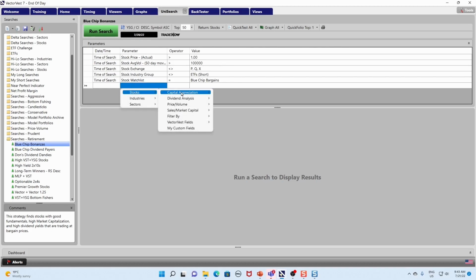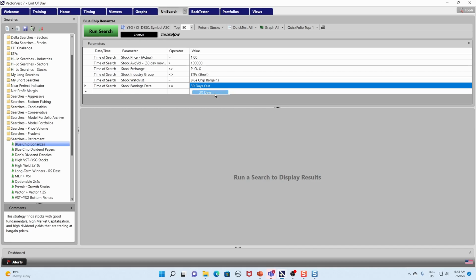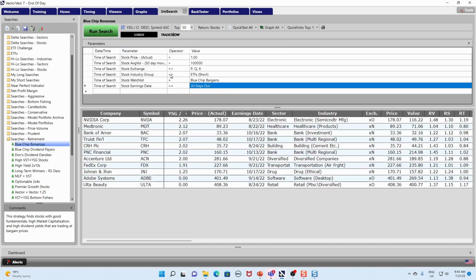criteria, I'd go stocks, capital appreciation, earnings date. And again, maybe I don't want to look at any stocks that have an earnings date coming up in the next 30 days or so. So I'll click on greater than or equal to, and I'll go 30 days out. And now I can run my search. These are the top stocks that have the dates 30 days out for earnings. So I can make some decisions around that.